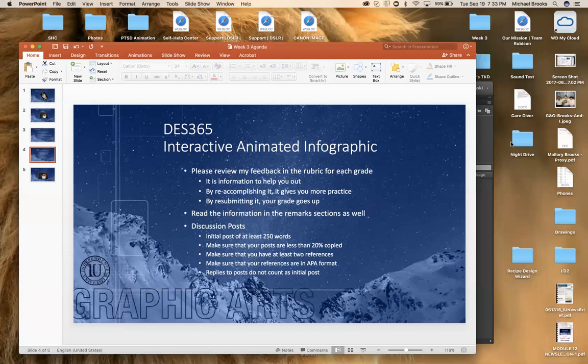And again, replies to posts do not count as initial posts. Like I said, I've been seeing a lot of that, this mod and last mod. Rather than your initial post being your big 250 words at least, you're doing the responses and then Thursday or Friday doing your initial post. That's taking away from your peers to have a chance to respond. That's why it's due by Wednesday so that they can respond.